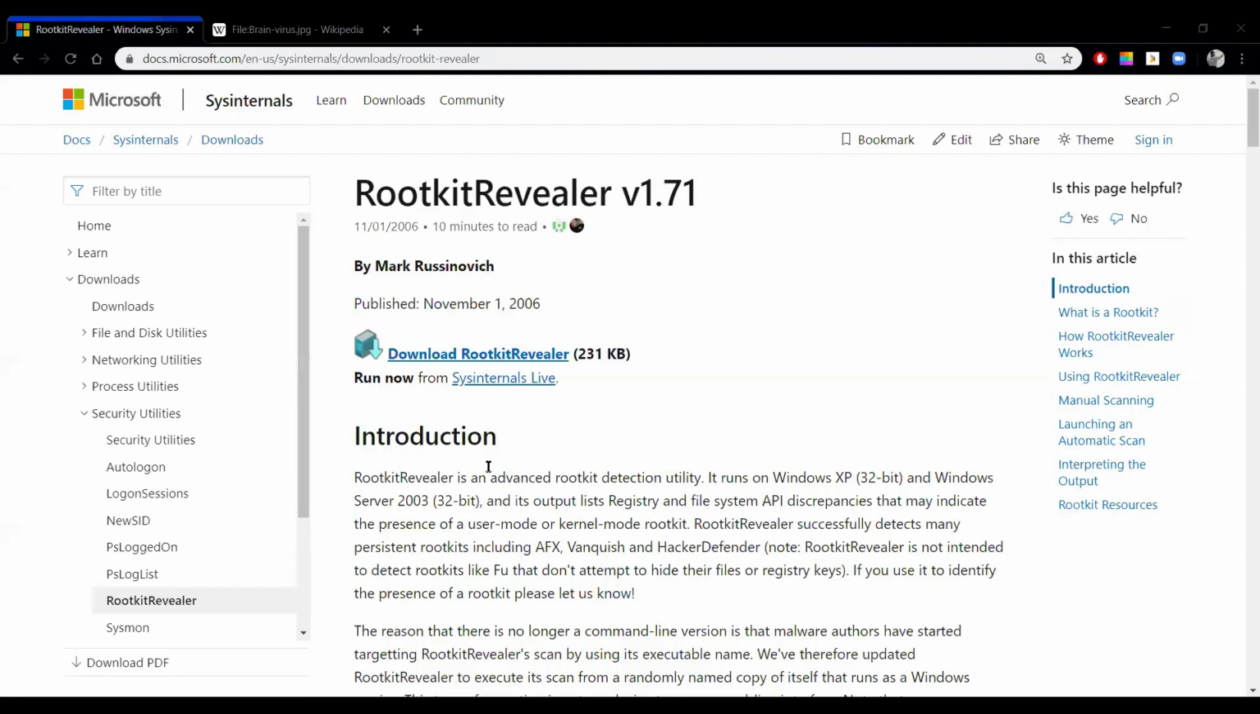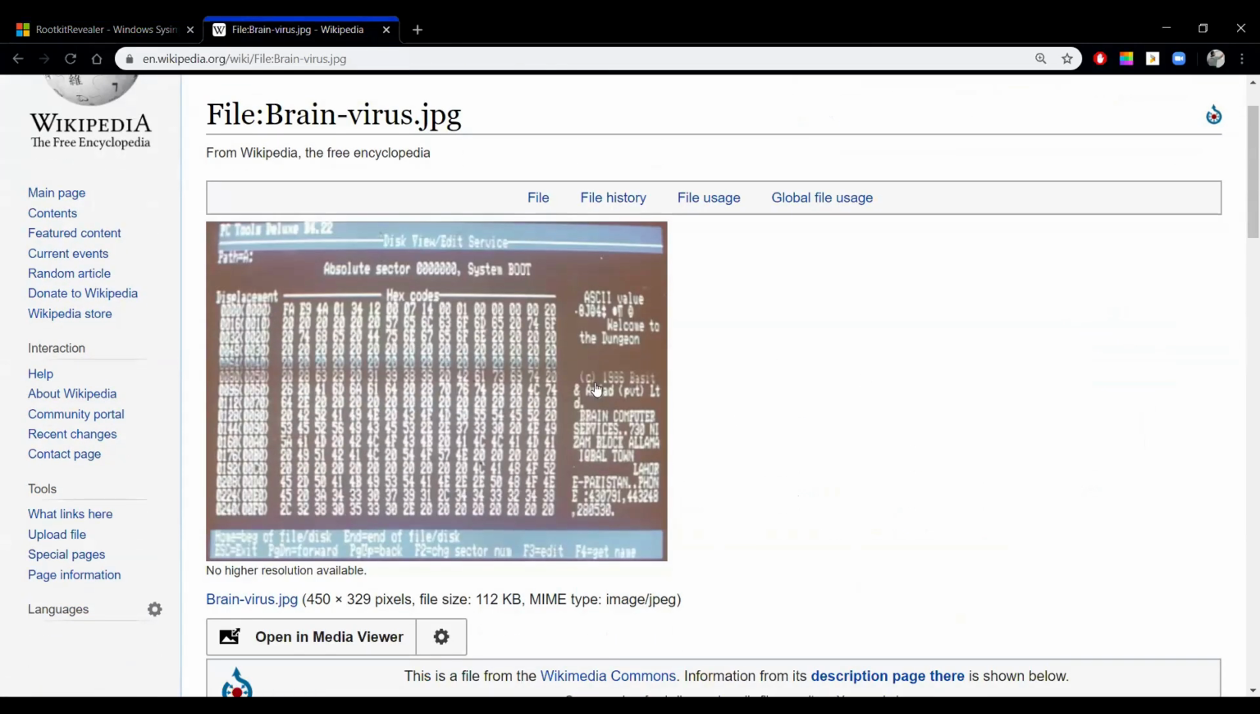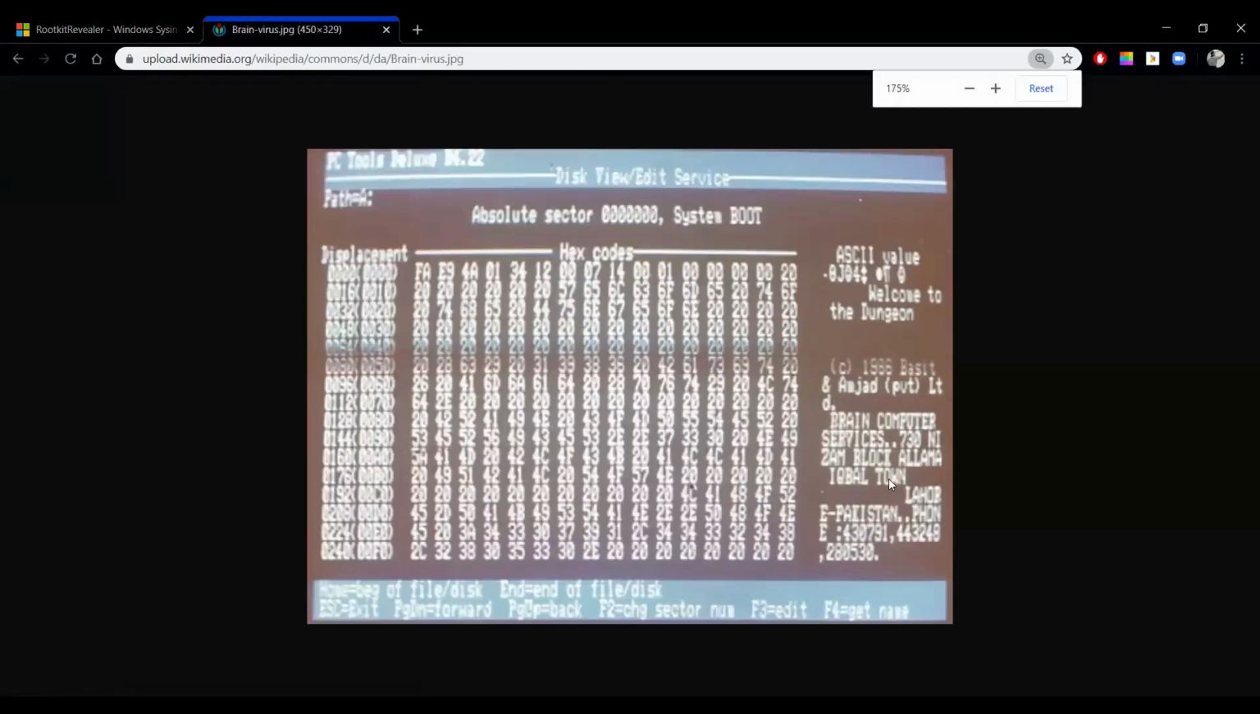Okay. So this is the first one, Rootkit Refiller, used to detect the existence of rootkit on your system. And the second one, the one I mentioned, it was actually a brain virus. This was the first virus that I have seen by my own eyes a very long time ago, 1987, 1989, if I'm not mistaken.